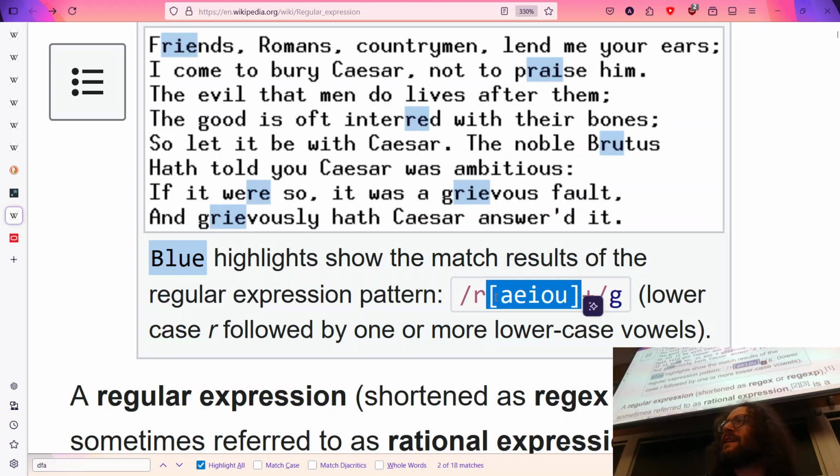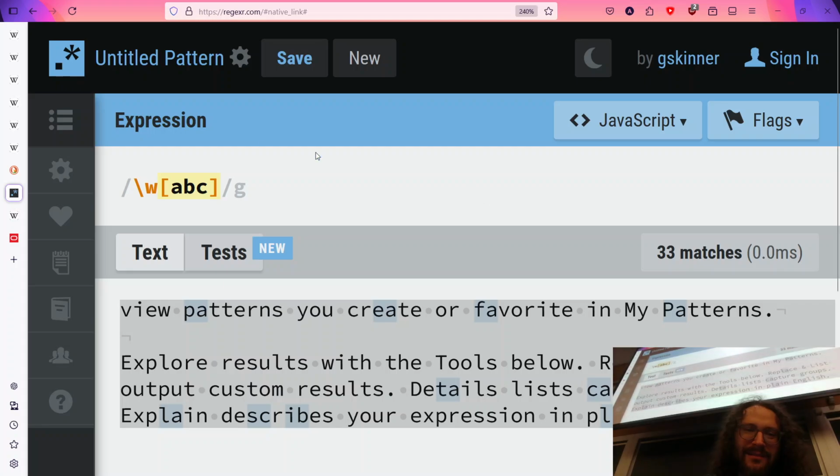So the brackets mean any one of the following things in the bracket. So here it was saying any A, E, I, O, U. In other words, any vowel. No, Y is not a vowel. It just acts like one sometimes. It's not. Anyway, so over here we can look at this.